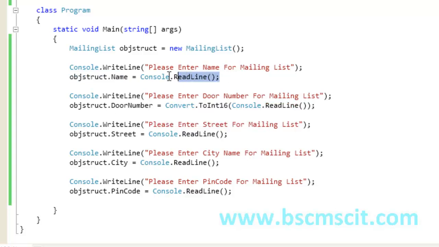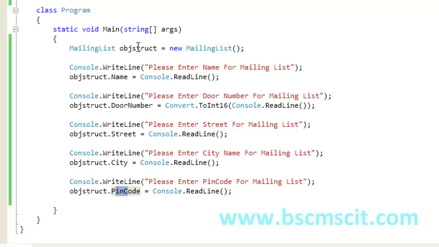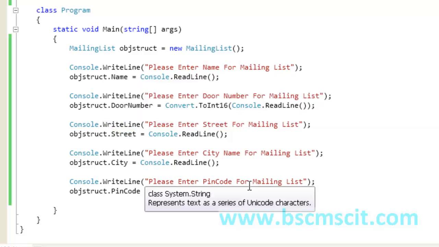So when the user is entering a name, we are just assigning it to our property, that is name. When the user enters the door number, we have assigned it to our property door number. When the user enters the street, we have assigned it to our property street. City, same way, and pin code. So by using the mailing list object, that is obj struct, we have exposed our public properties, and we have just written the values to our properties, whatever the user has inputted from the command prompt by using the Console.ReadLine.